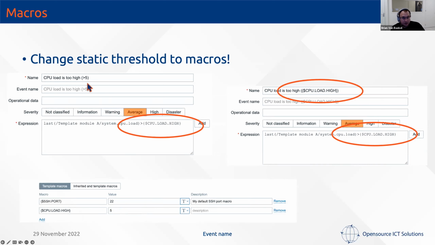We can make it even better because right now we still have the static 5 in the name. So let's assume that on a host, we change this. Then we still have the static 5, which can be solved by removing that static value and replacing it by the user macro again. And this way, once again, we have an extremely flexible setup. On some hosts, we have a threshold of 5. On other hosts, we have a threshold of 2, etc. And we do not need to create extra templates. We do not need to create custom items on those templates. We are just changing the thresholds in the macros.